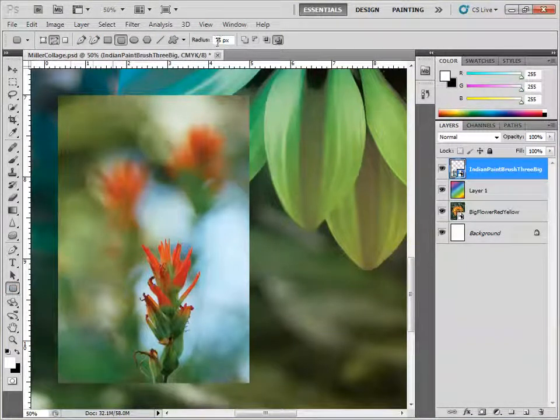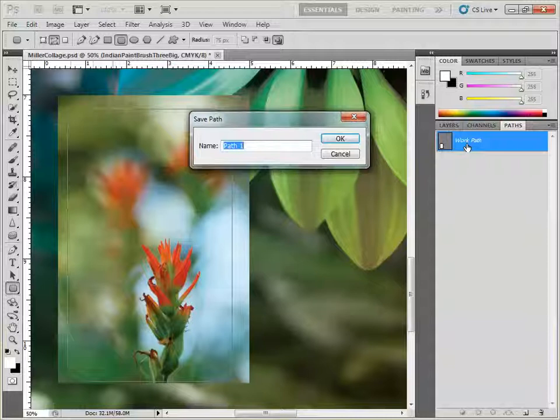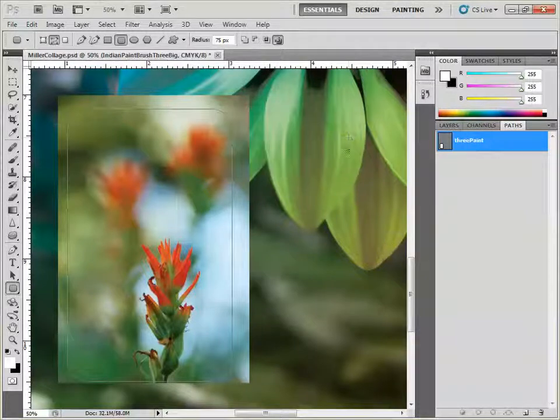And I already pre-selected 75 pixels, and I'm going to make sure that I don't want to draw a black shape or a colored shape. I want to make a path. So then I'm going to click and drag what I want. Okay, that's the portion of the picture I want right there. And then I'm going to come over to my path, and I'm going to name this path. I'm going to call this Indian paintbrush, because that's the name of that flower. And I'm going to click OK.